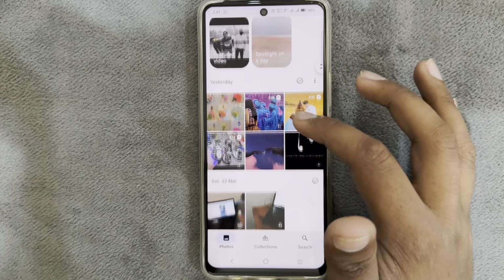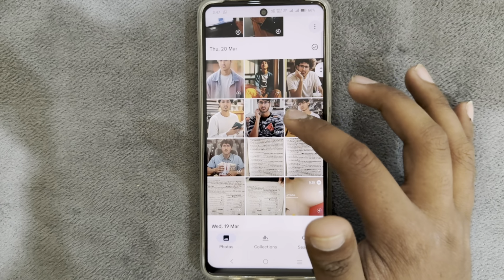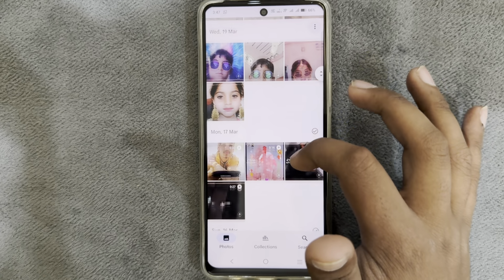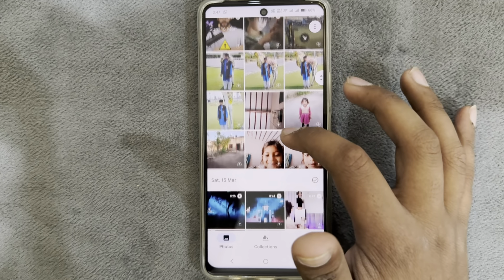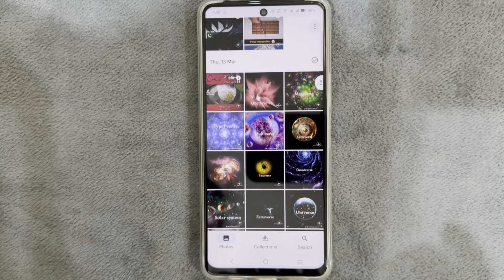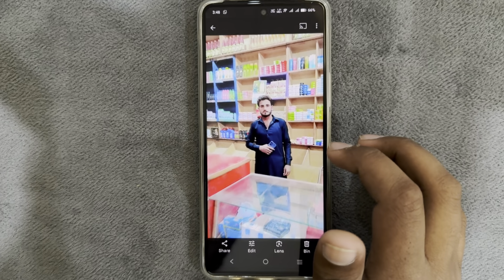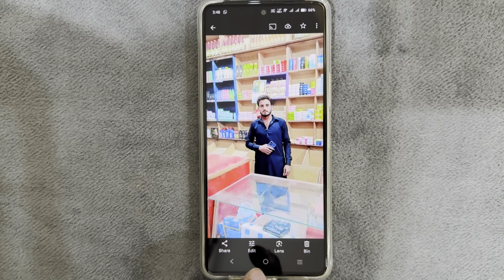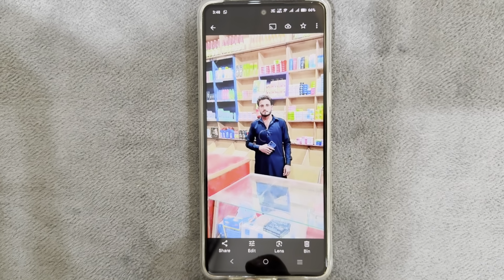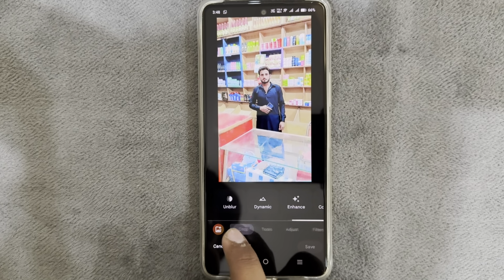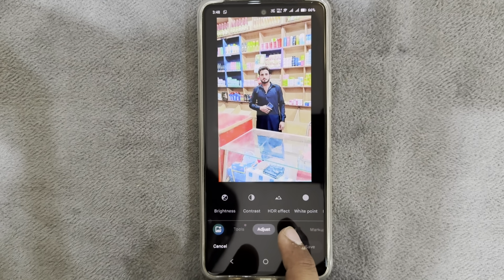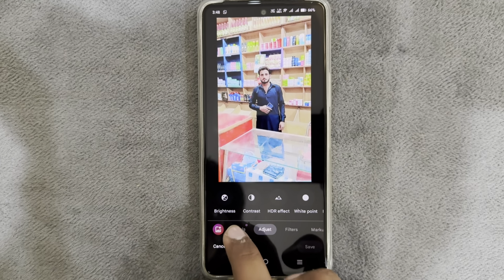And if you want to edit any photo or video, you can do it easily. First just choose your photo. As I am going to choose this one, just tap on it, and here you have the option of edit. Just tap on it, and now you have a lot of features with which you can edit your photo.